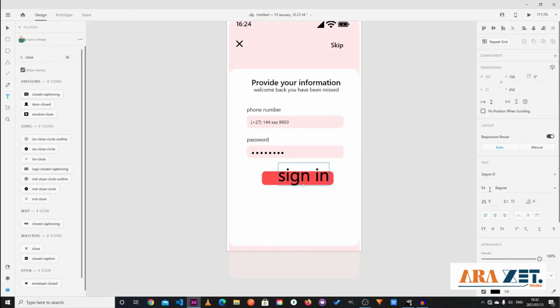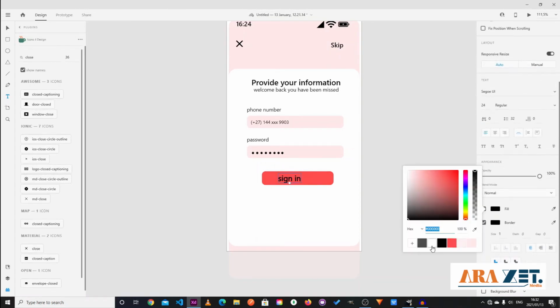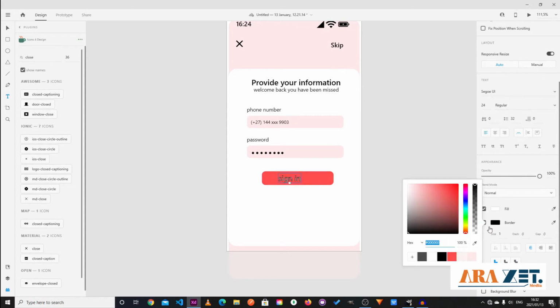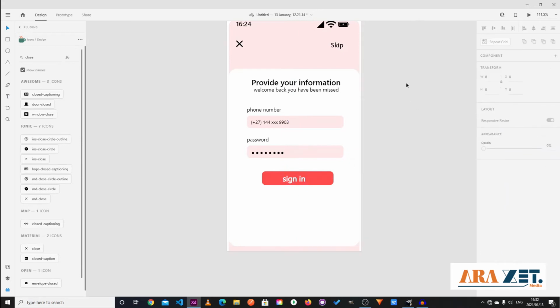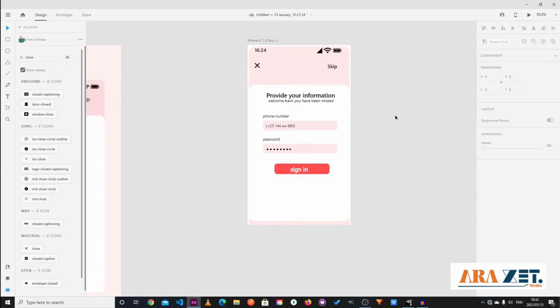So let's make this text a little bit smaller, like this. Let's make it 24. Then let's change the color for our text to be white, then the border as well to be white, so it's a little bit bolder. Then let's grab this text then to the center. Right, here we go. We grab this text, it's now at the center. As you can see, it's a simple login.